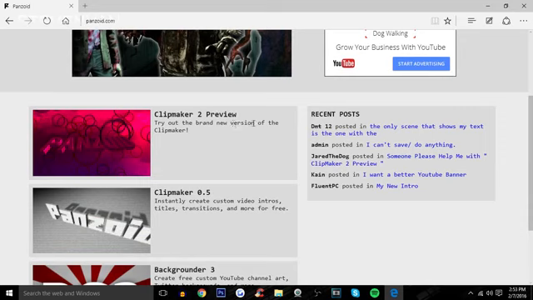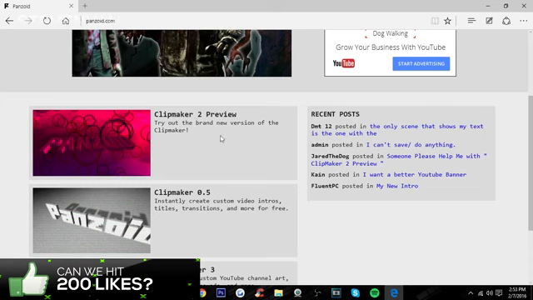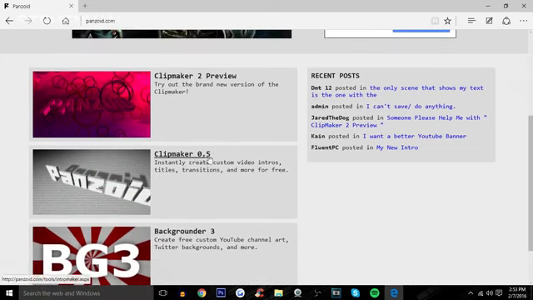They might add new features to it now that it's out. So it's their brand new version. Their old version was 0.51. It was a lot more simple. It was 2D. Now this is 3D, so it looks a lot better.